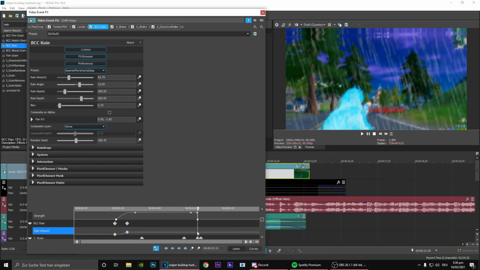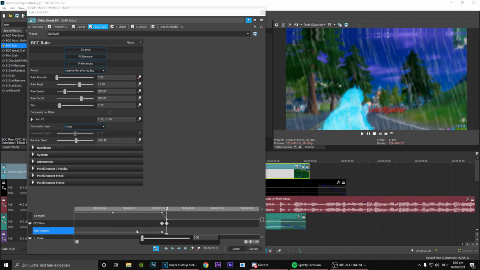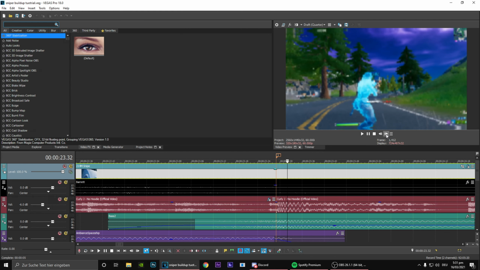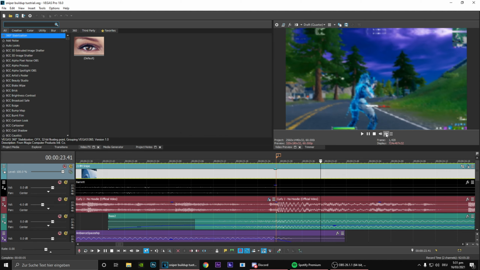And then, well, I just cut it basically right here, same as the Magic Bullet Looks. But you can try slow fading that out as well. And as you can see, the rain basically stops on the impact right here, which is kind of clean.